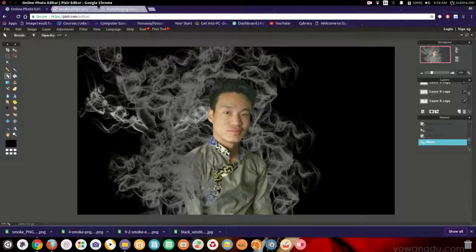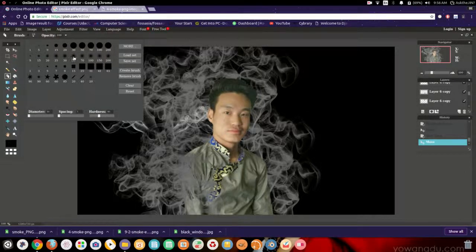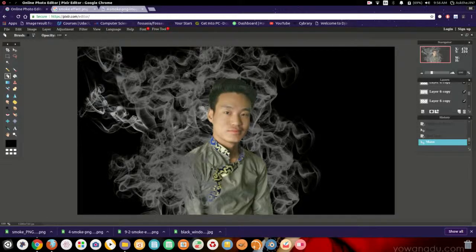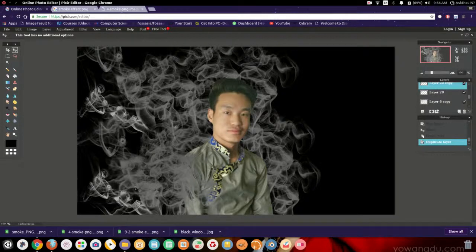if you want to erase, then choose your eraser size, because there is very dense smoke, right? So it didn't look that much cool. Just erase this part, denser side of smoke. Yeah, look at it. I think it's done. That's now layer number 20. Duplicate layer once again. Right now we're just duplicating the layer.